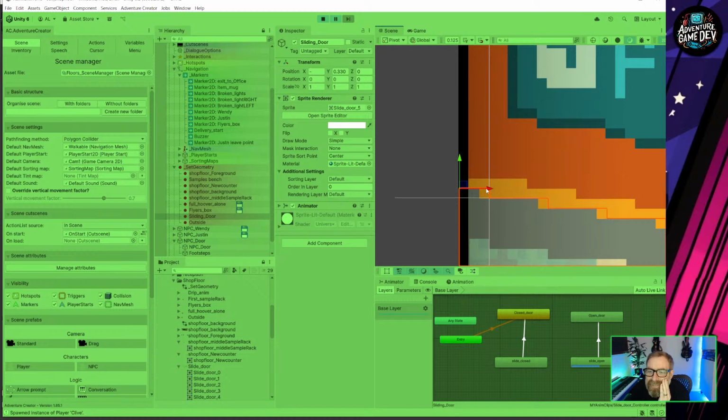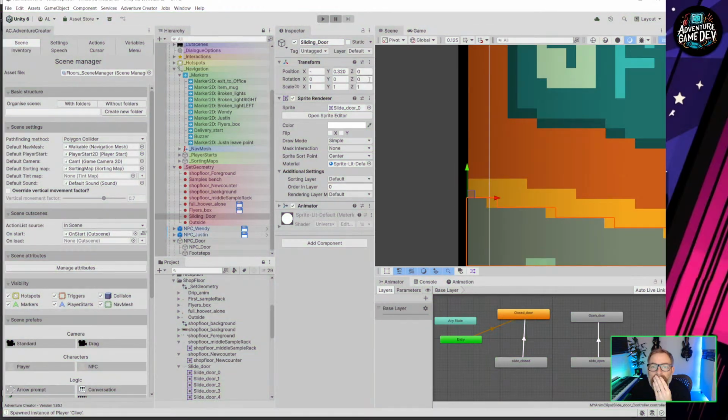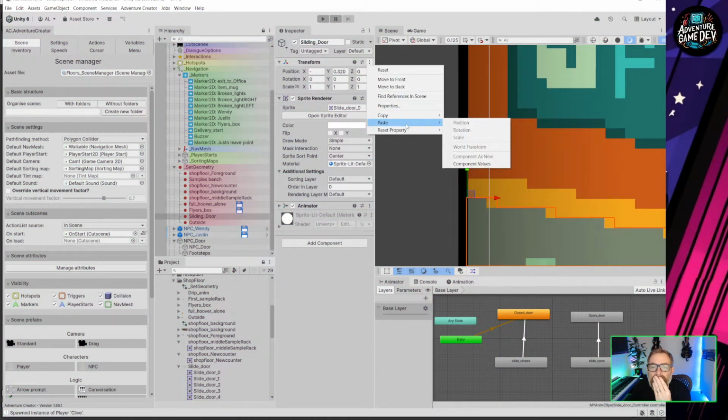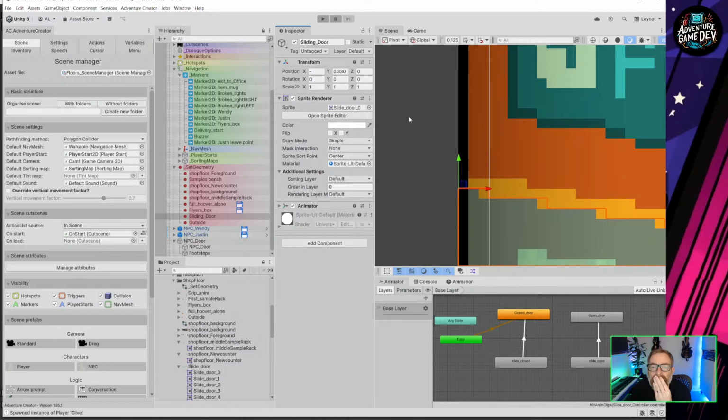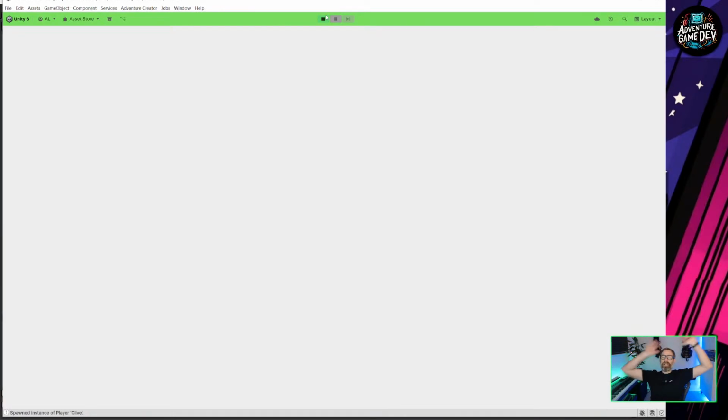I shouldn't have even looked at it. So 0.333 or... Oh, hang on. Why is there no X transform? Let's just copy component, stop, paste component values, run it again, see if it's fixed. Otherwise, that's it. I'm deleting the whole game.